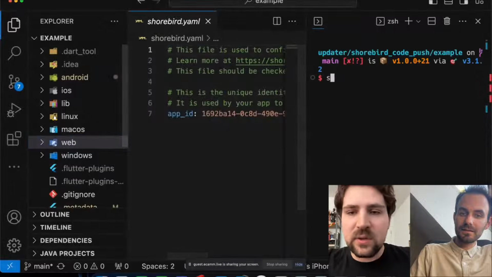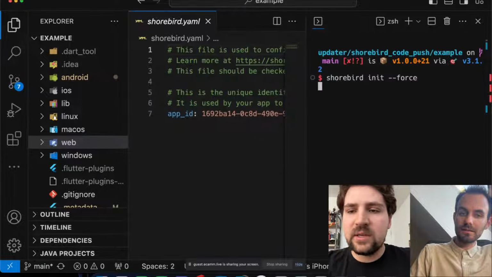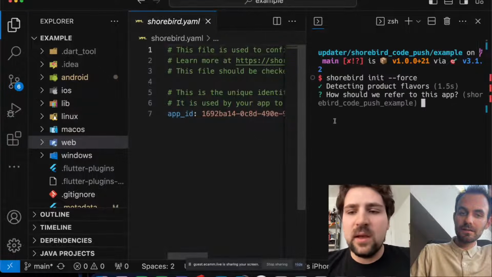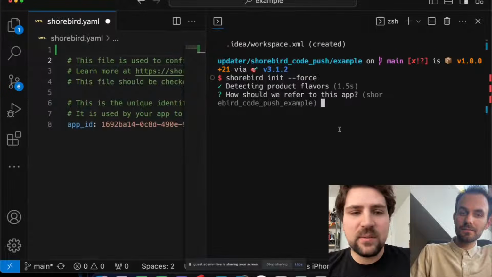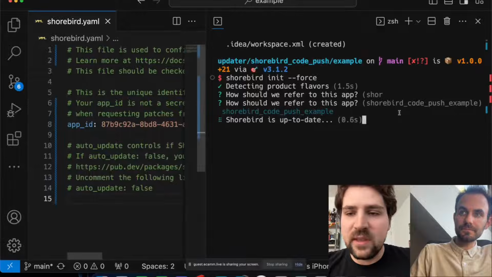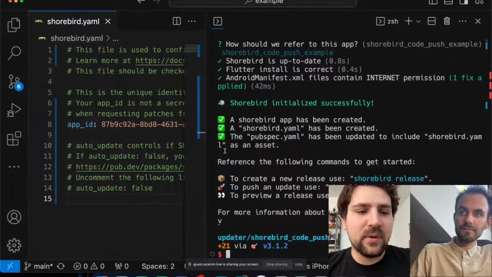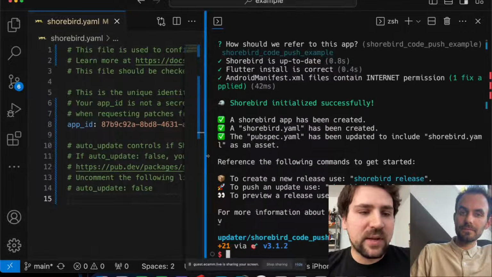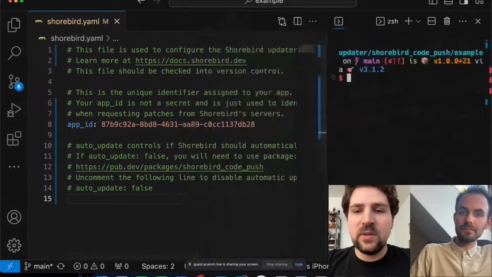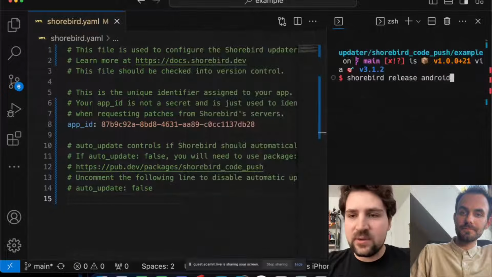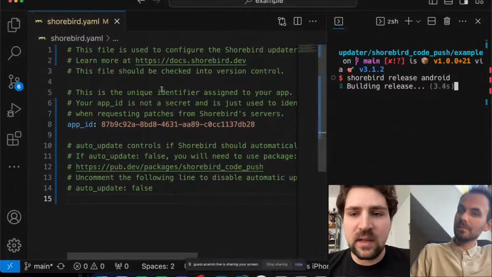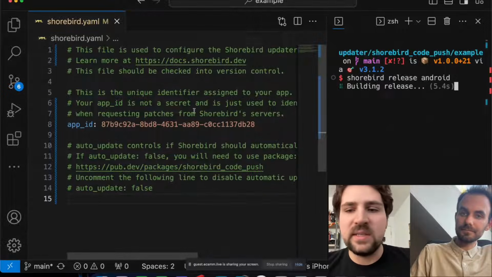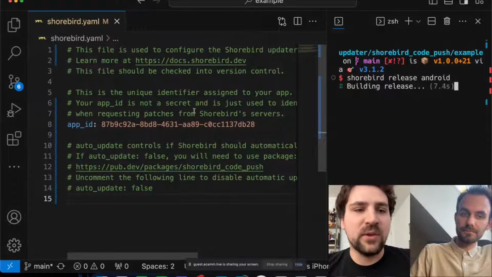But anyway, I'm just going to run Shorebird init --force. It's going to do the same thing as before, ask me how I want to name the project. I'm just going to name it with the default name, Shorebird code push example. And then again, it just creates the shorebird.yaml file, nothing special. I'm going to release Android again, just like we saw. And then the cool thing is I'll run the app and show you the types of things that you can build using the package Shorebird code push on pub.dev.